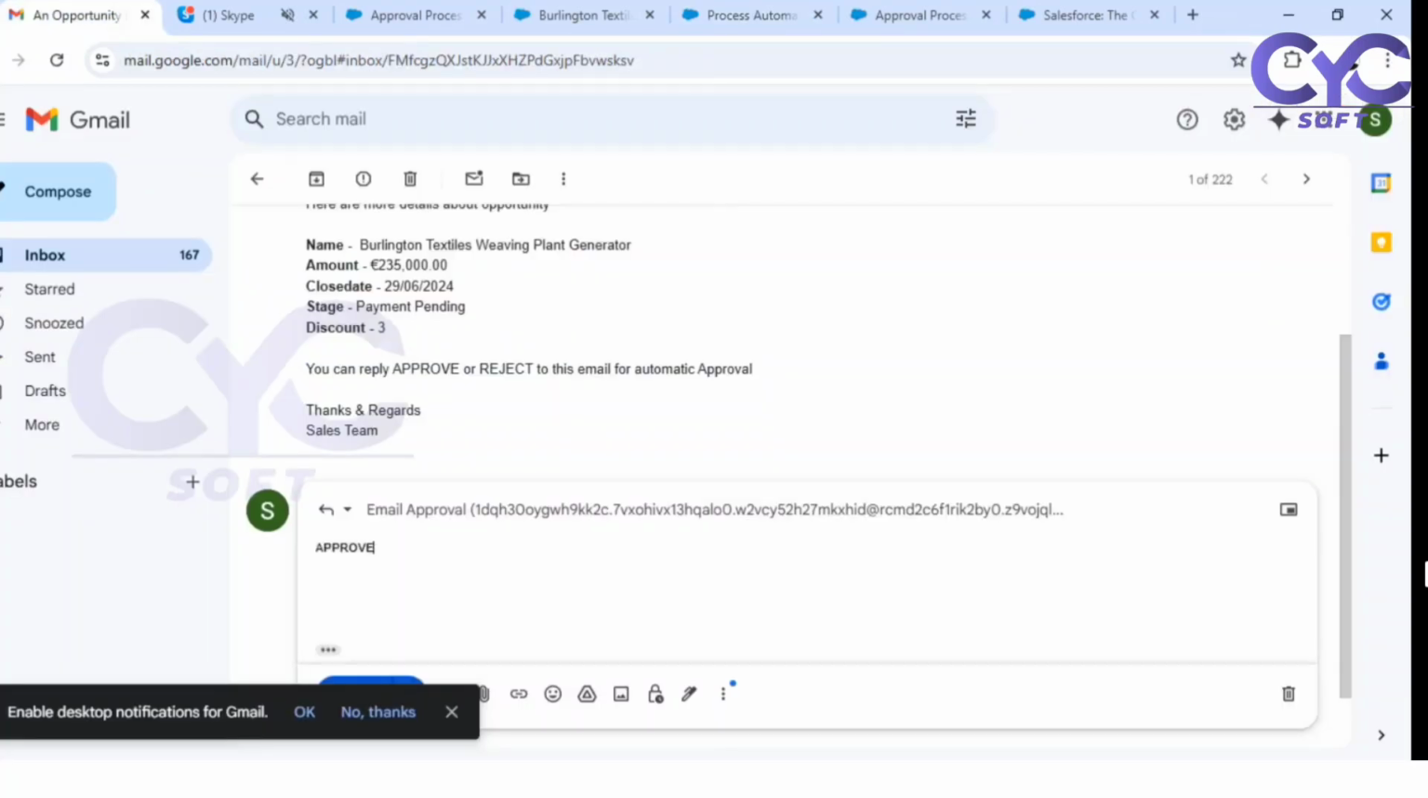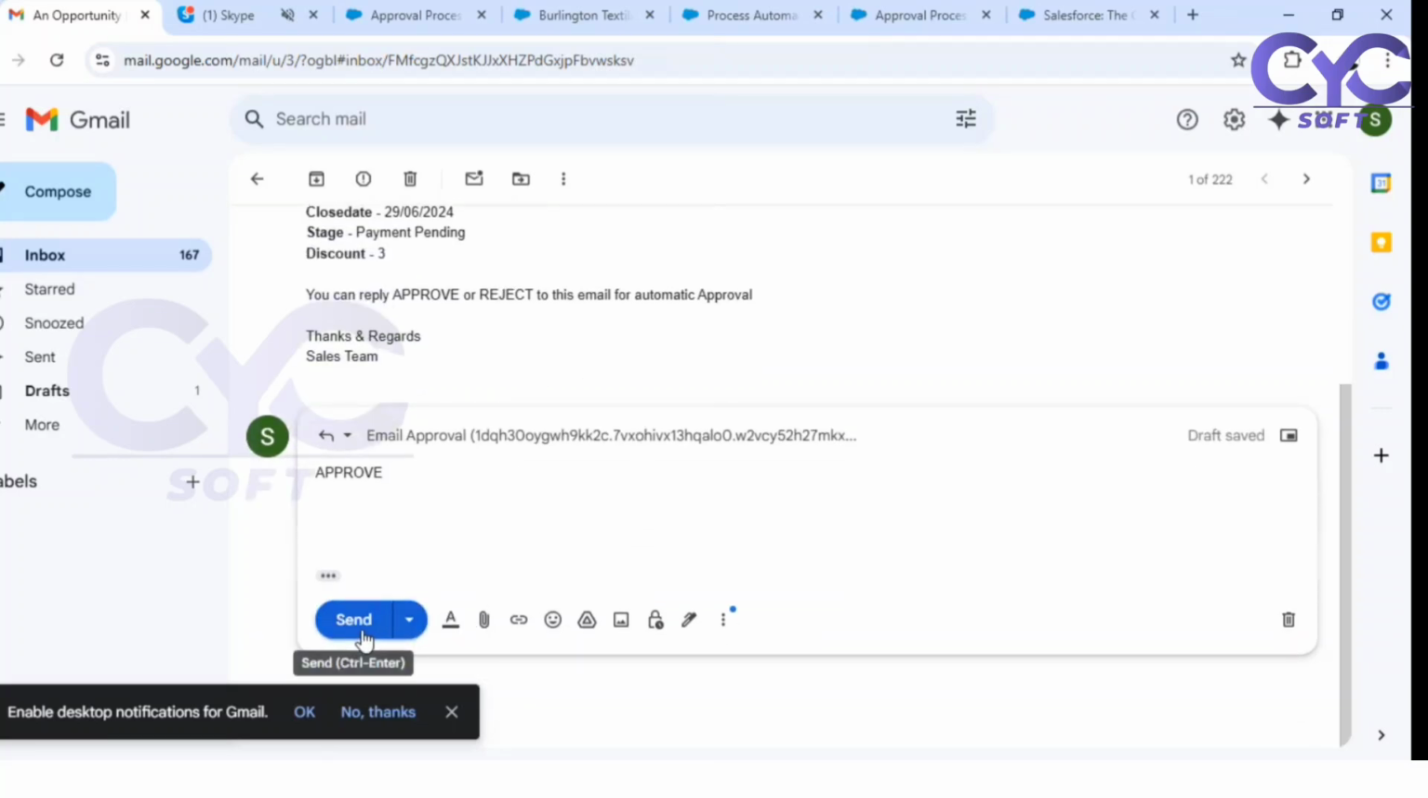Just click on this. That's it. If you want to add any comments, you need to add them in the second line. Okay, so approve. This is the way you need to see. Directly they have given approve. Just copy this and paste it here. Like this. That's it. If you want to reject it, yes, directly you can reject it from this. Okay, just send. That's it.